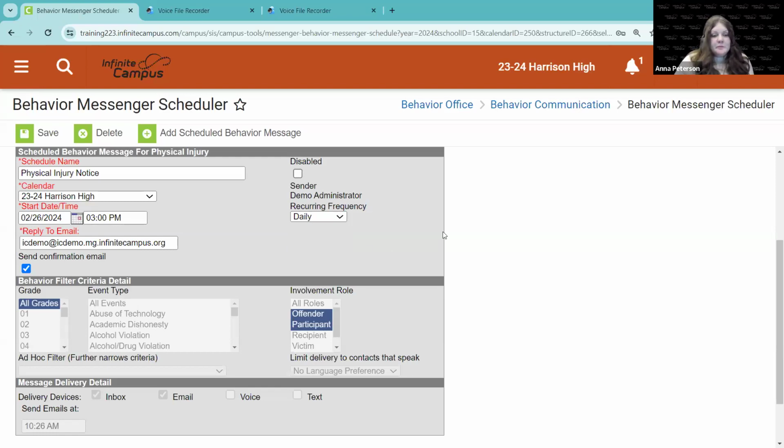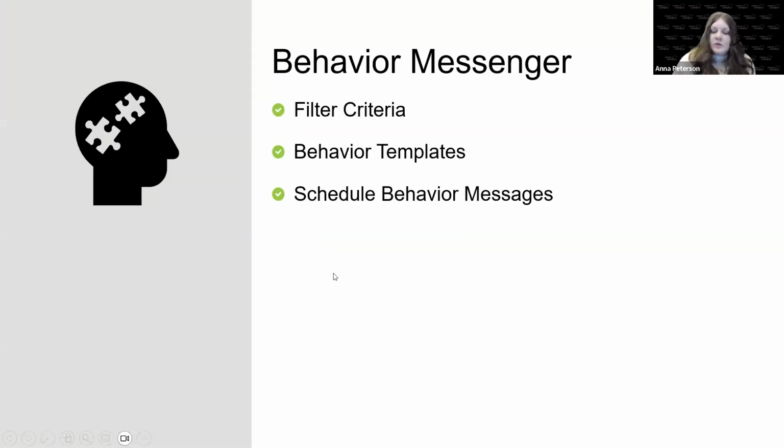Right. So we can schedule those messages just like attendance messages, and we can set that filter criteria and save those templates. Any questions about the behavior messenger that came in that we want to answer for the whole group? All right.